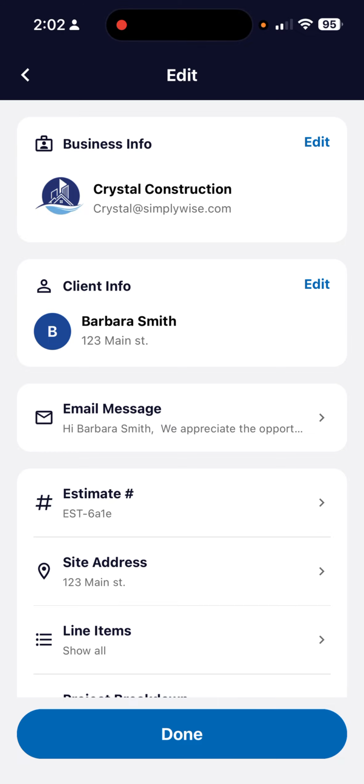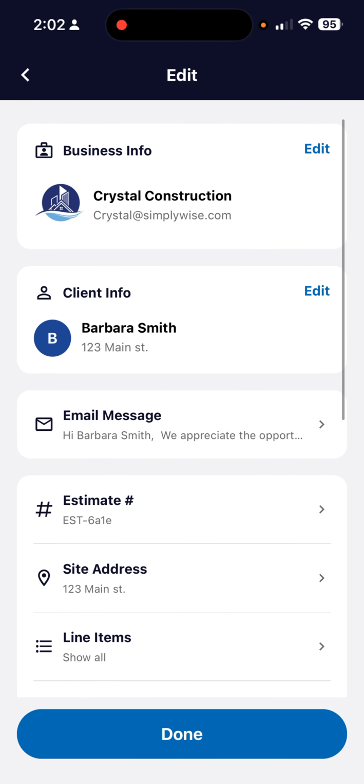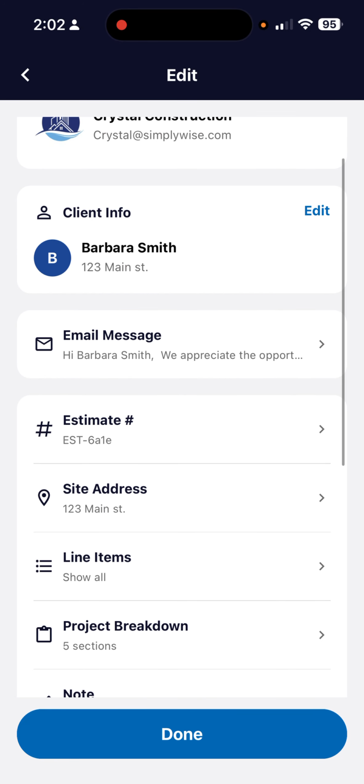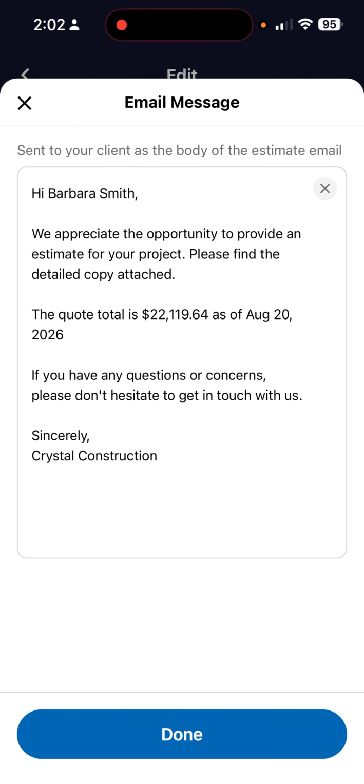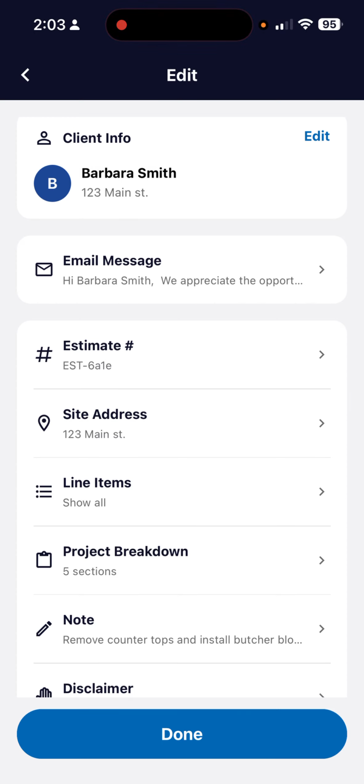So what can we edit on the edit screen? That's a great question. You can edit your business info at the top. You can edit your client info. You can also edit your email message. So this is a sticky message. It should stay like this or similar to when you're sending your email. You can go in here and you can delete it, you can edit it, you can make any changes that you need, and once you do that, you can tap Done.